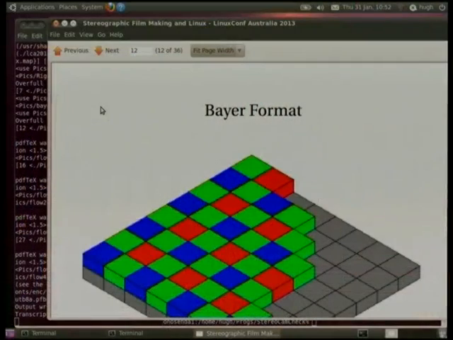Okay, let's look at BIO format. This is the internal sensor arrangement used by most digital cameras. You can see there's a 4x4 grid. It's got one red sensor, one blue sensor, and two green sensors. Apparently, the human eye is most sensitive to levels of green. So this is the raw format that comes out of your camera.